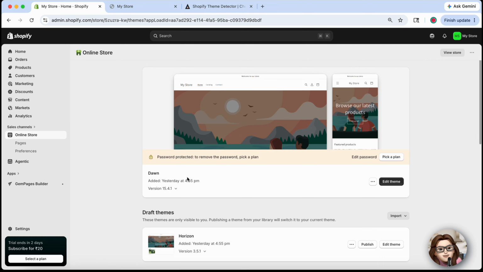Knowing a store's theme can be useful for finding design inspiration, exploring theme features, or choosing a theme for your own Shopify store. That's it, you've successfully checked a Shopify store theme.